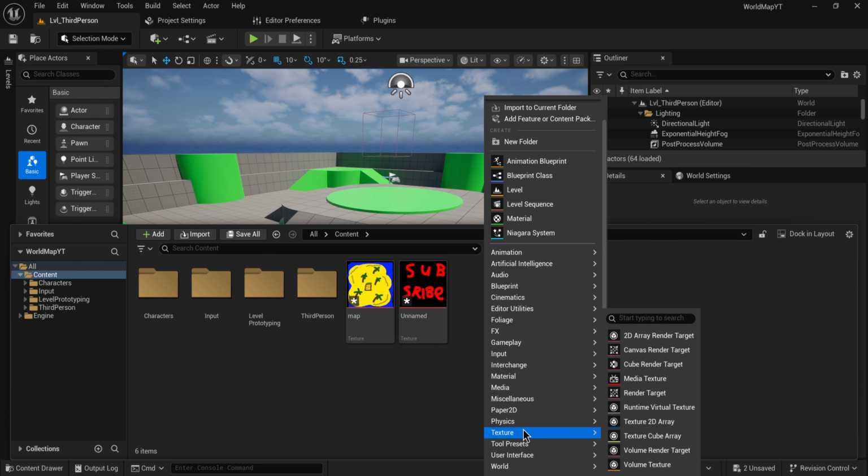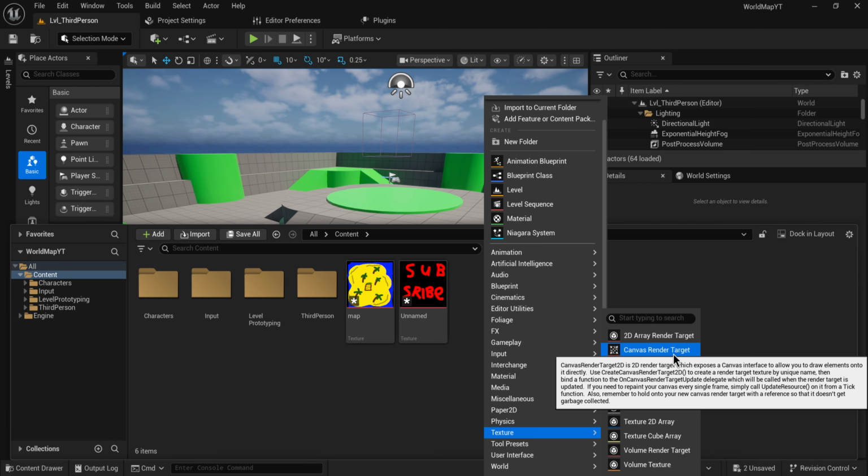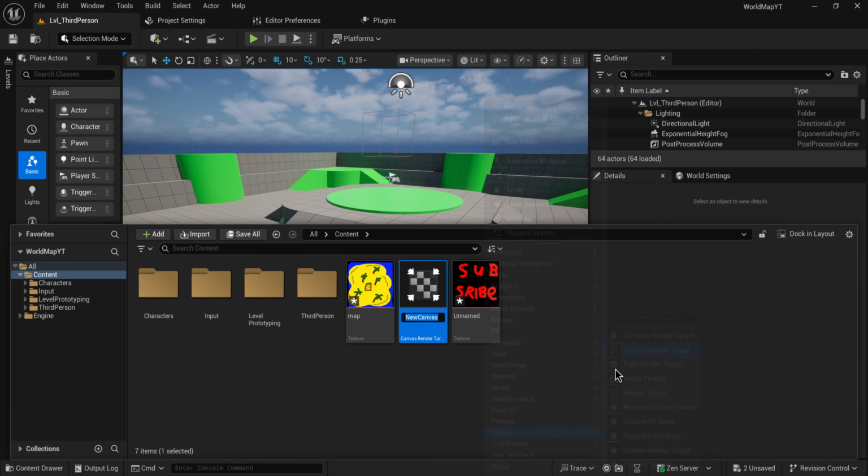The way that we're going to be dealing with this is through a render target, but not a normal render target. Let's go into texture here. You might be used to using normal render targets, but we're going to be using a canvas render target. This is a specific type of render target, which we'll call something like RT map mask, and this type of render target will actually let us draw to it through code, which is really quite neat.